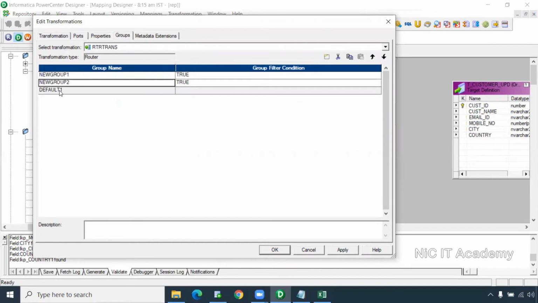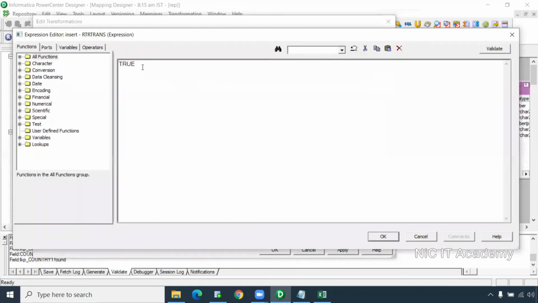See, one group you are creating, by default another group will be created. First you can go for insert flag. Okay, insert group. This is for update group. You can go for update group. Either it should go for insert or update, otherwise it will be blocked here itself, in the router itself.